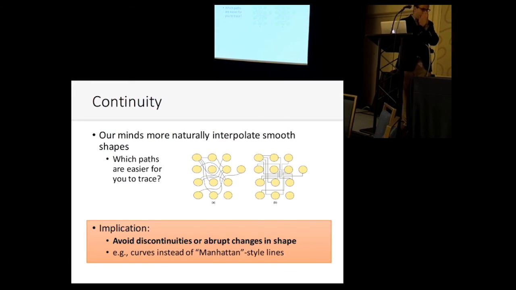All right. Related to the connectedness is continuity. And that refers to the fact that our minds naturally interpret smooth shapes more effectively than sharp angles and different kinds of things. Okay, so if you look at this particular chart, this is the same network in A and B, just with different drawing styles for the edges. And which one do you find will be more easily interpretable? Most people will say A.